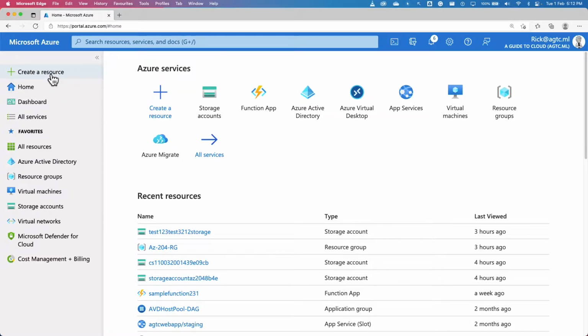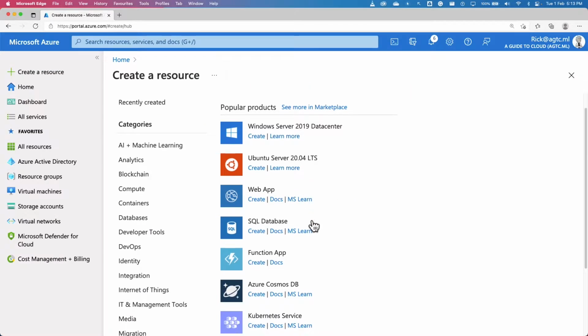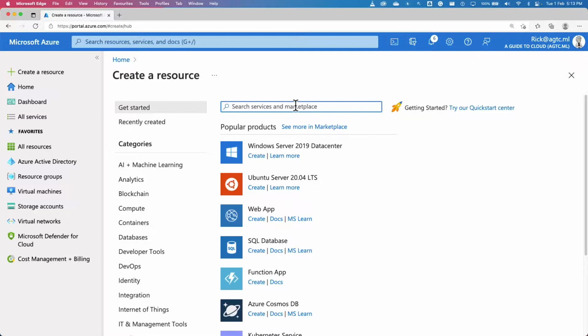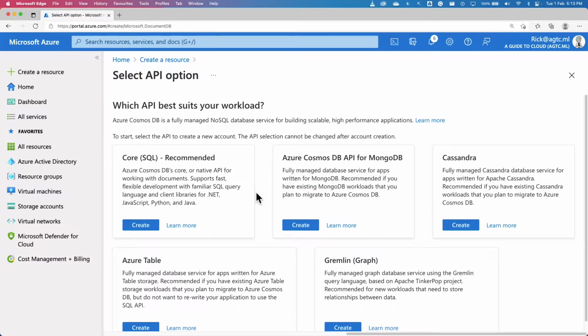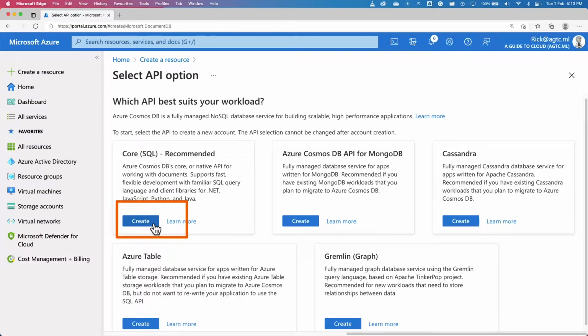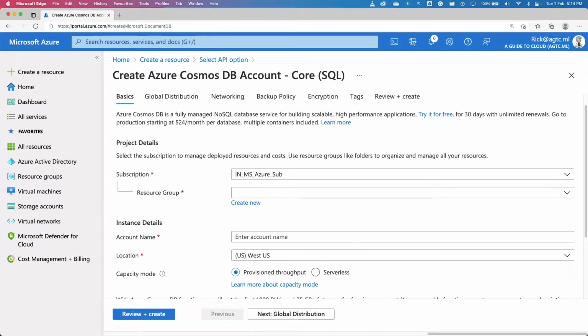On your home page, on the left hand side, click on create a resource. In the new page, you can either search for Azure Cosmos DB here, or you can find Azure Cosmos DB on the home page itself and click on create. On the select API option page, click on create on the core SQL recommended box. And in the create Azure Cosmos DB account page, enter the basic settings for the new Azure Cosmos DB account.